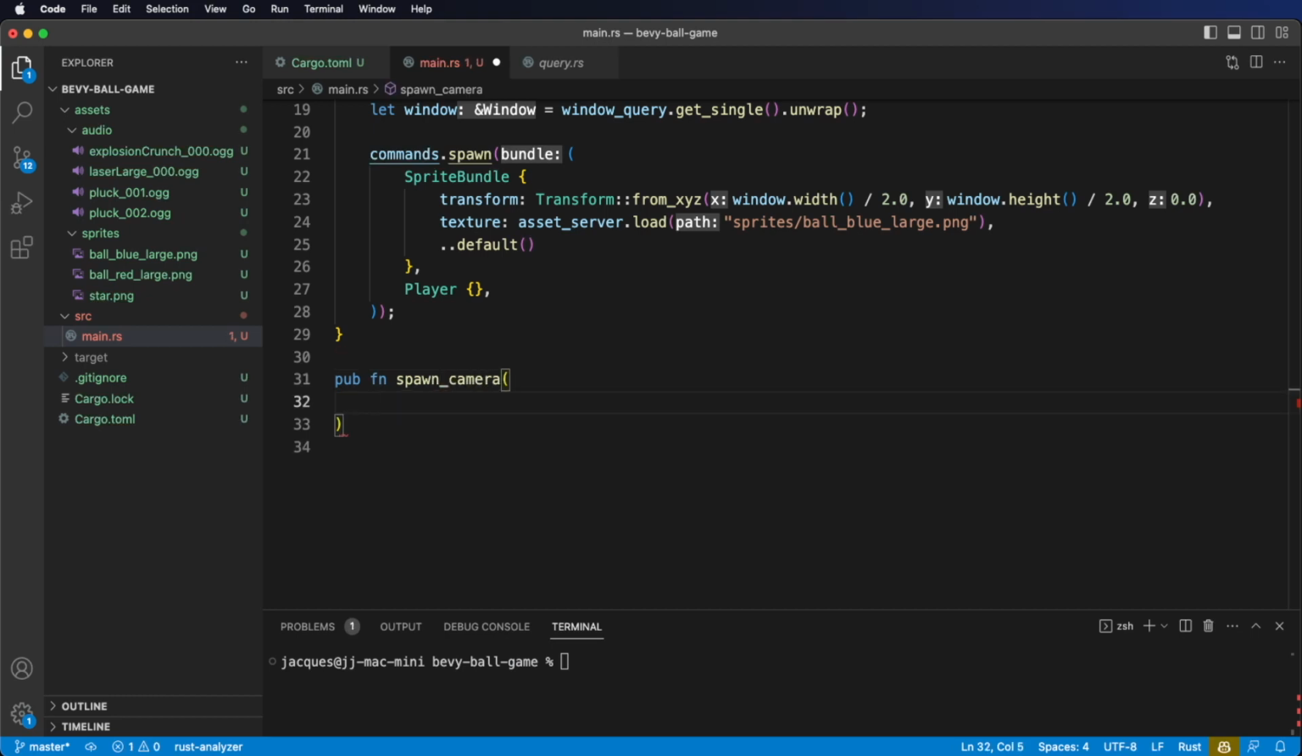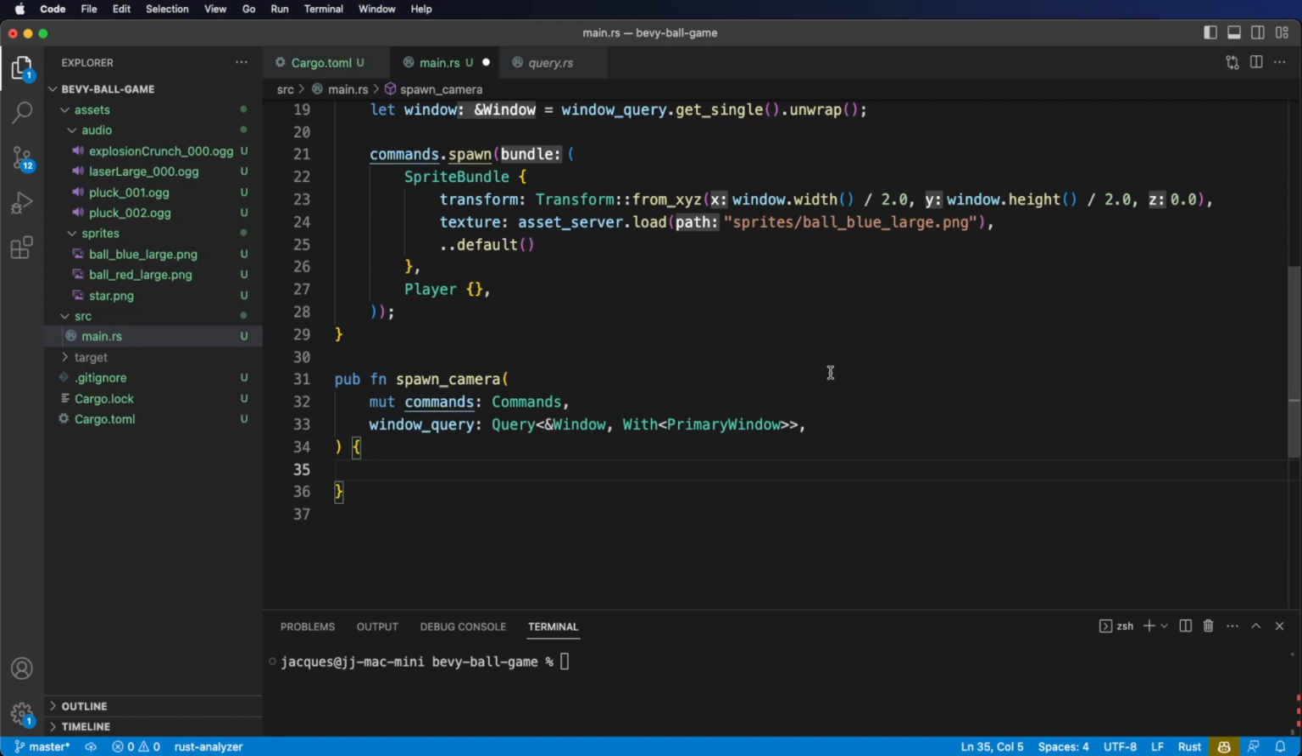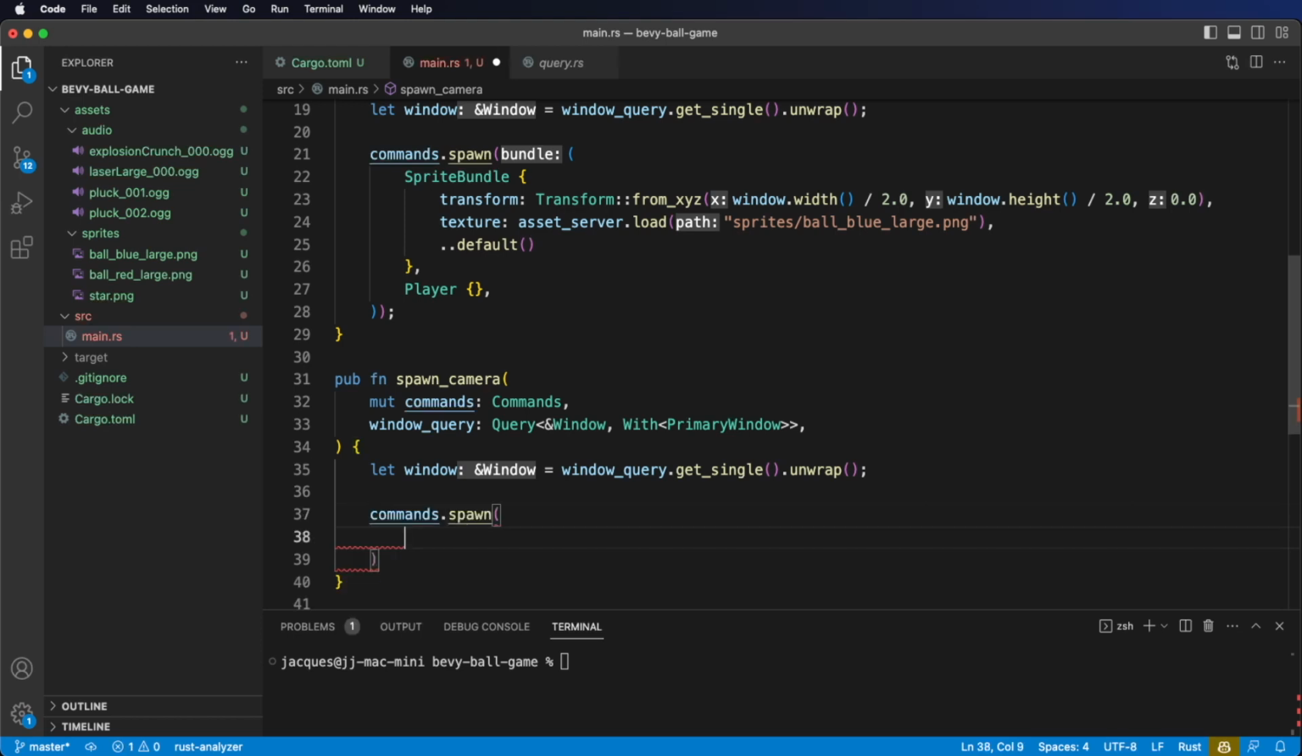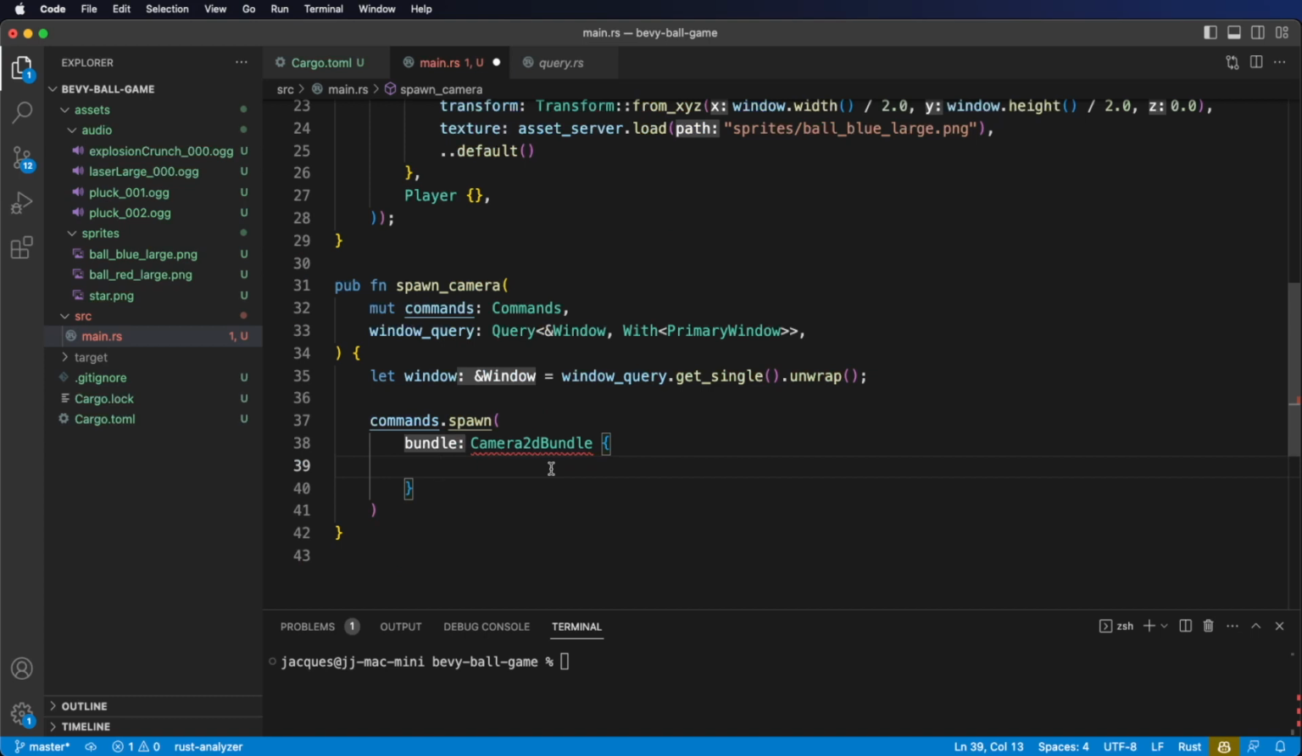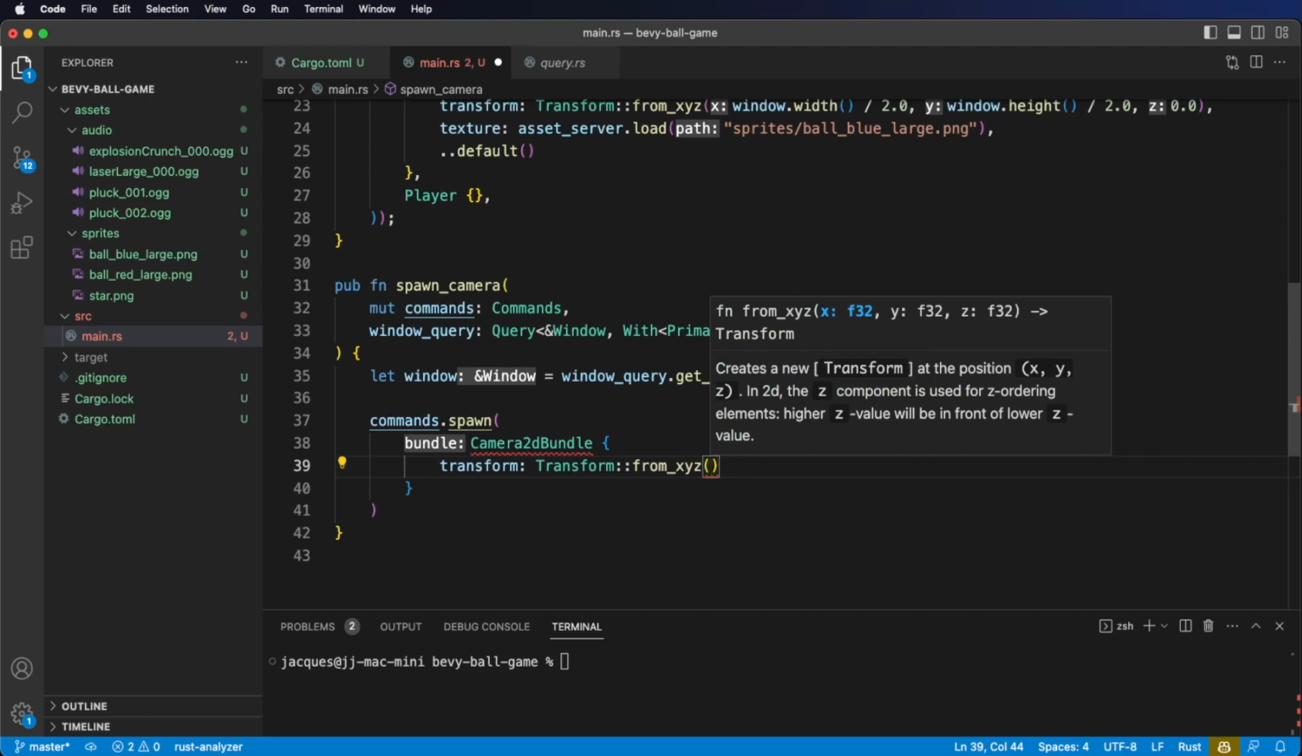Let's add another system to spawn in a camera. For our arguments, we're going to need commands and another window query. For the body of our function, let's do what we did before and get a reference to our window. Next, we're going to use the commands to spawn in another bundle. This time, we're going to use a Camera2dBundle. For our Camera2dBundle, the only component we're going to set ourselves is going to be the transform. Just like the player, we're going to use the window's width and height divided by 2 in order to center it, with the bottom left corner being the world origin at 0, 0, 0.